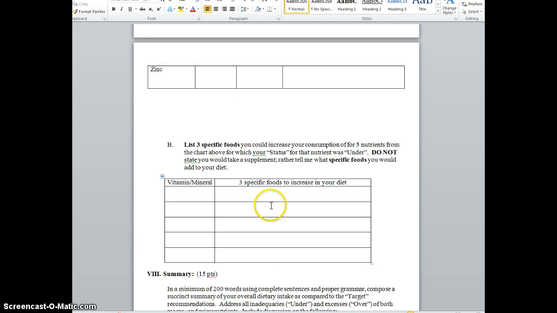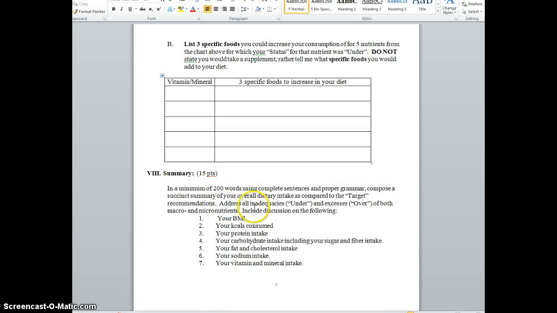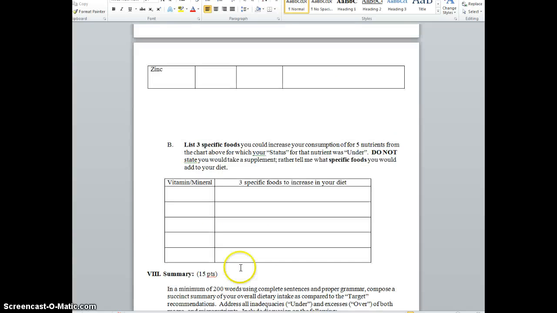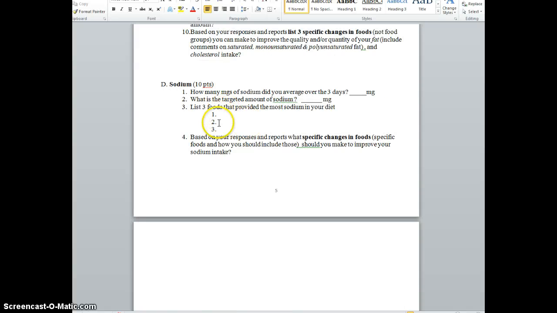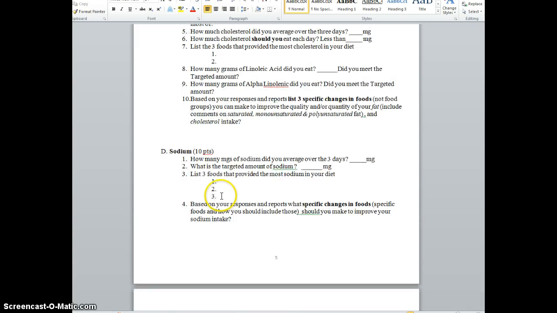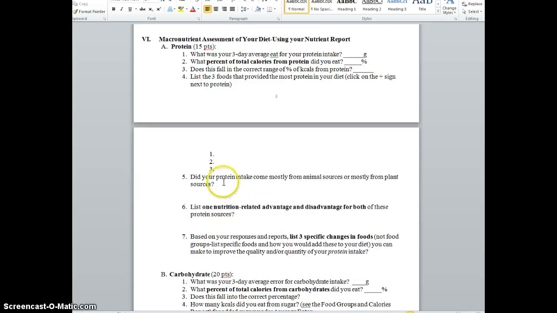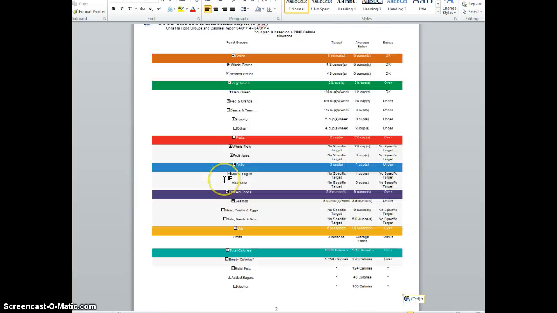I want to highlight a couple areas that people tend to miss on. They tend to miss when people don't list specific foods. They put fruits and veggies. I want to know which fruits and which veggies. People tend to miss points on not addressing all of these issues. And lastly, I think people tend to miss points on just forgetting to complete portions of the worksheet. And then probably the last piece is they don't add their reports in here.